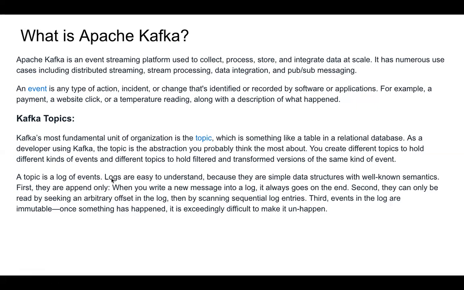A topic is nothing but a log of events. As we said, orders: orders happened in time, today, tomorrow. So it's a log of events. When you write a new message into a log, it always goes to the end. So when a new message is published or sent, it's a log, which means it's an entry, like a queue. The new message will go at the end.